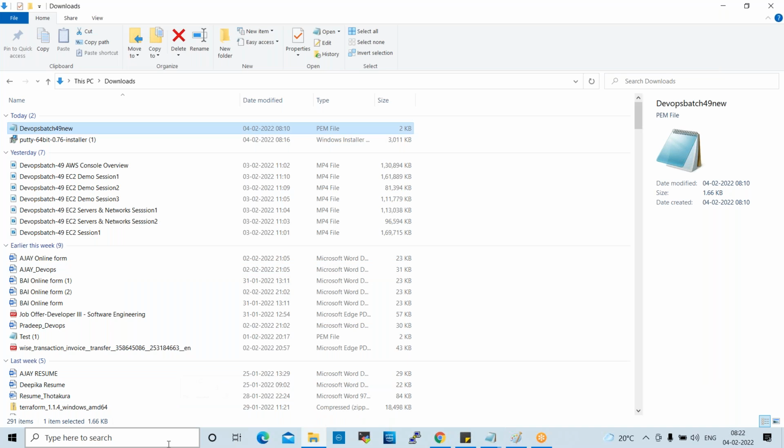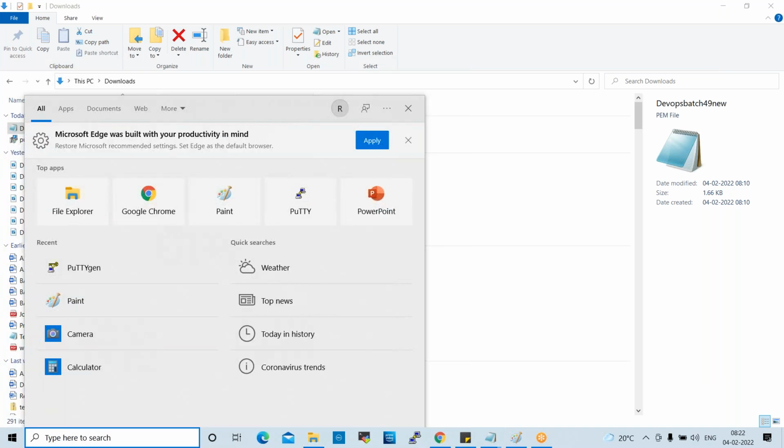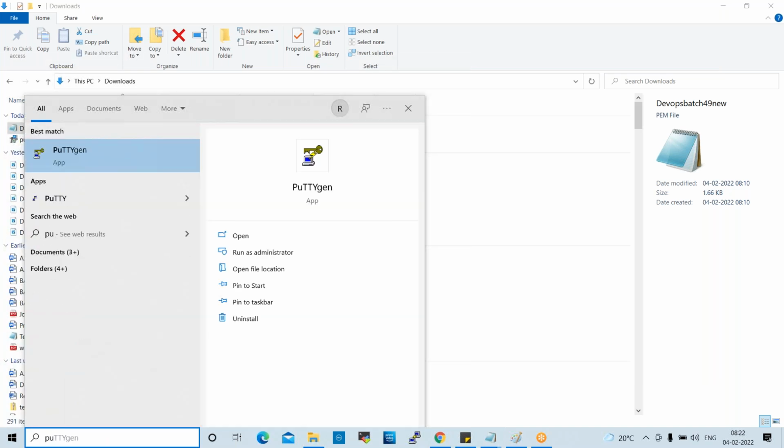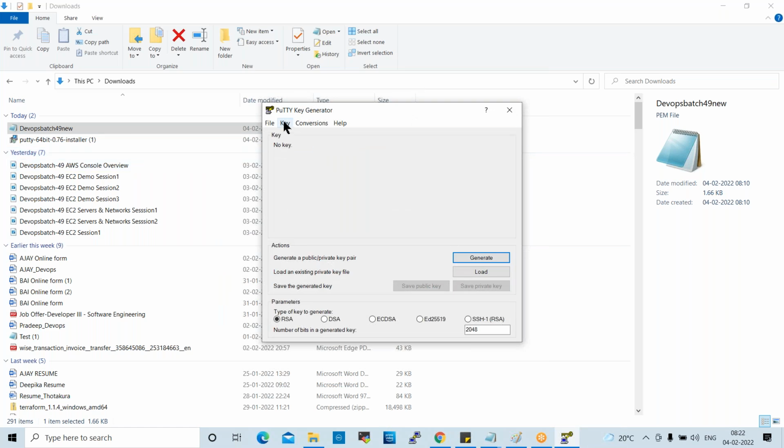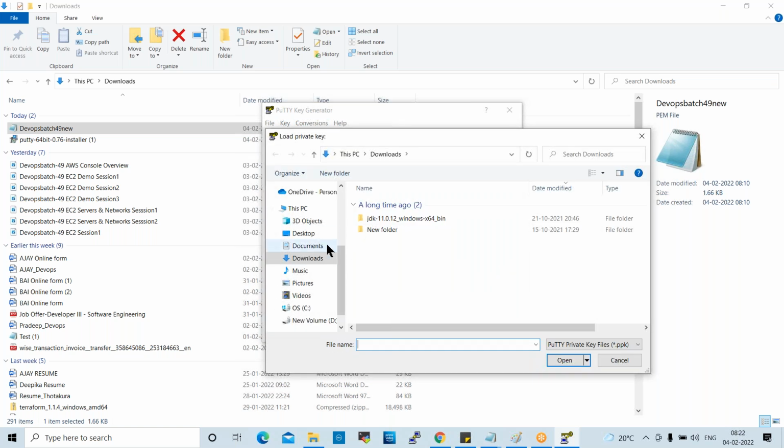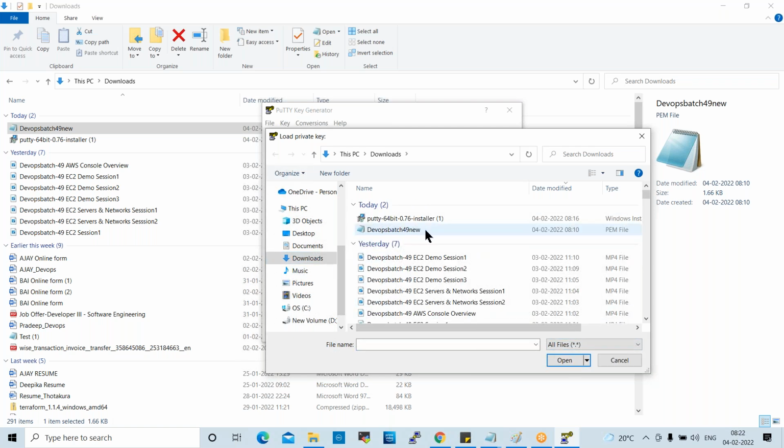So I'll show you one more time. Just search here for PuTTY. Along with PuTTY, PuTTYgen is also installed. So open this PuTTYgen. This is the PuTTY key generator. Now click on Load. Where did you download that key? In Downloads. So select all files here. See here, this is the file. Double click on this.